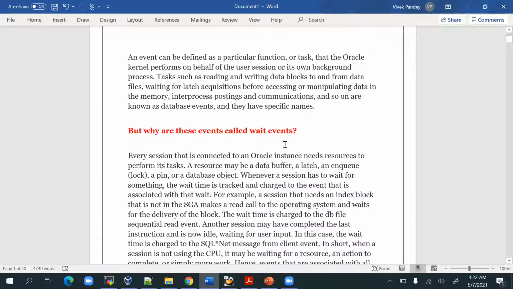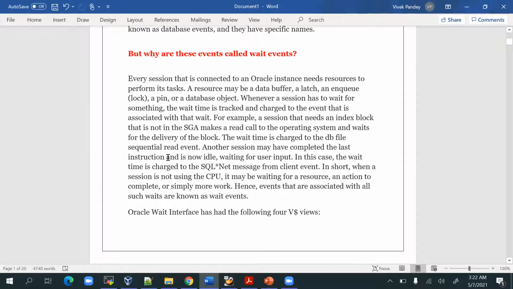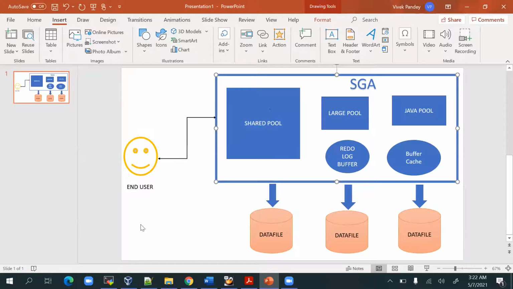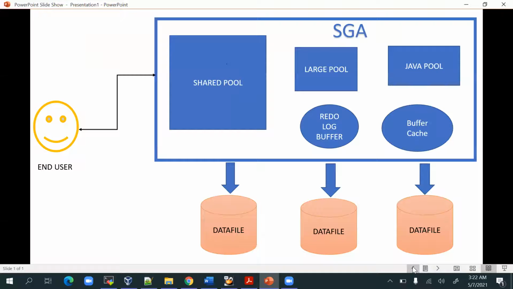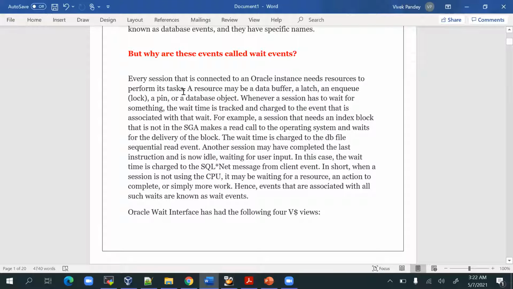But why are these events called wait events? That should be the next question in our mind. Every session that is connected to the Oracle instance needs a resource to perform its task. Okay, this is my diagram. Every end user who is connecting to the database requires some resources in order to perform its task. A resource may be a database buffer, a latch, an enqueue, that is nothing but a lock, or a pin, or a database object. It could be anything.